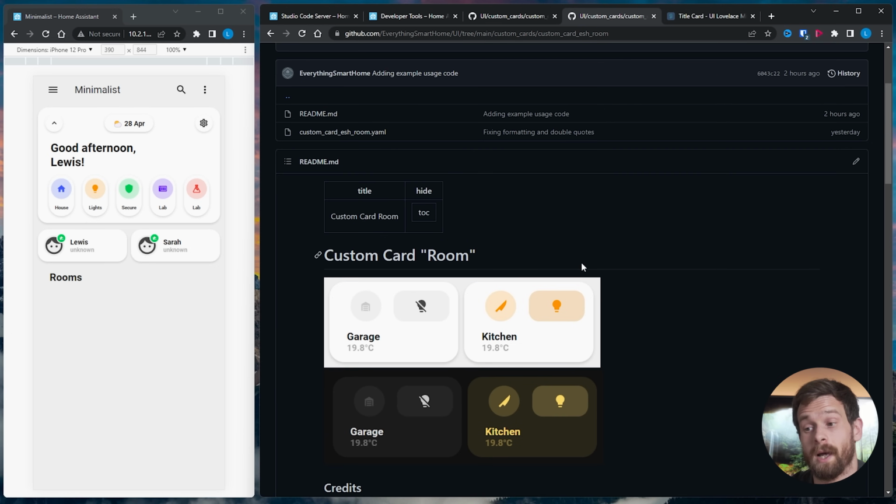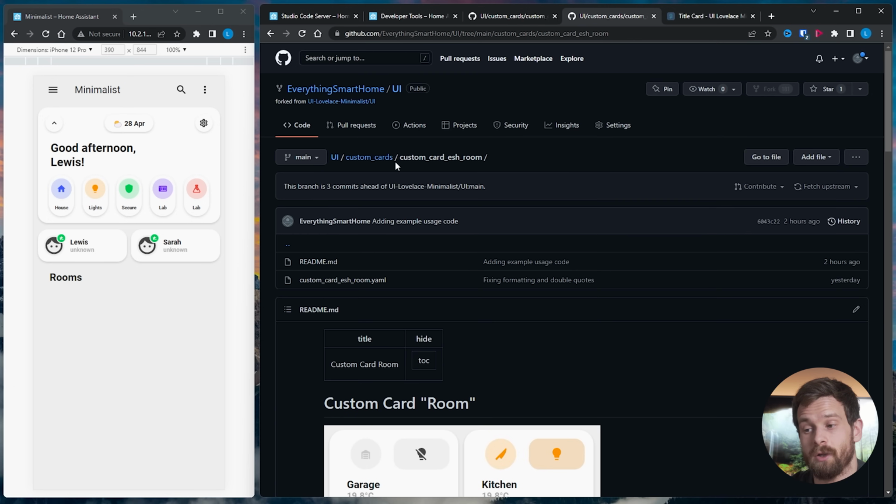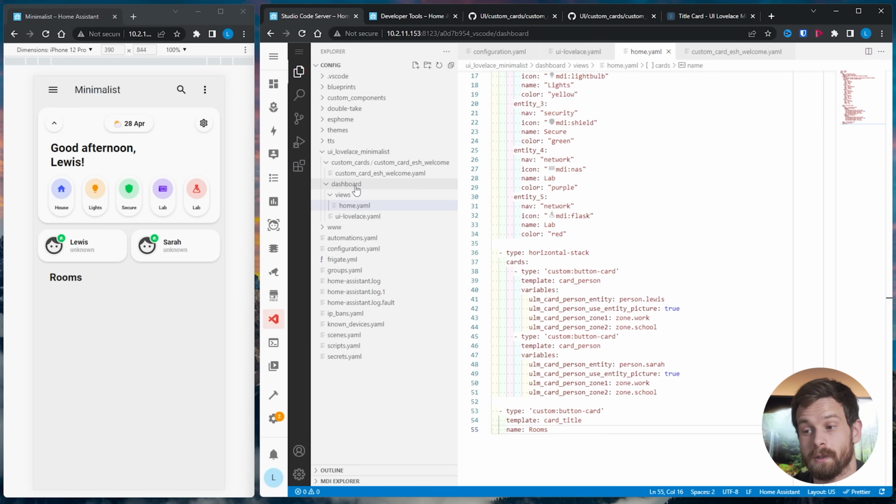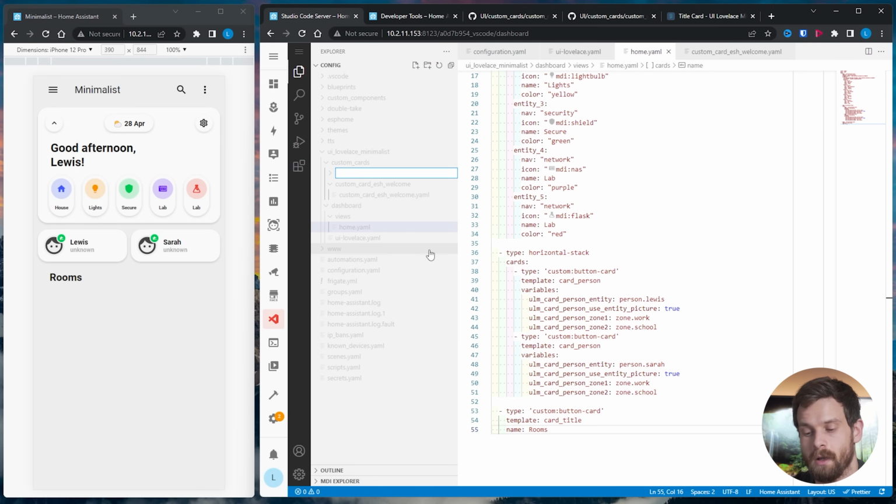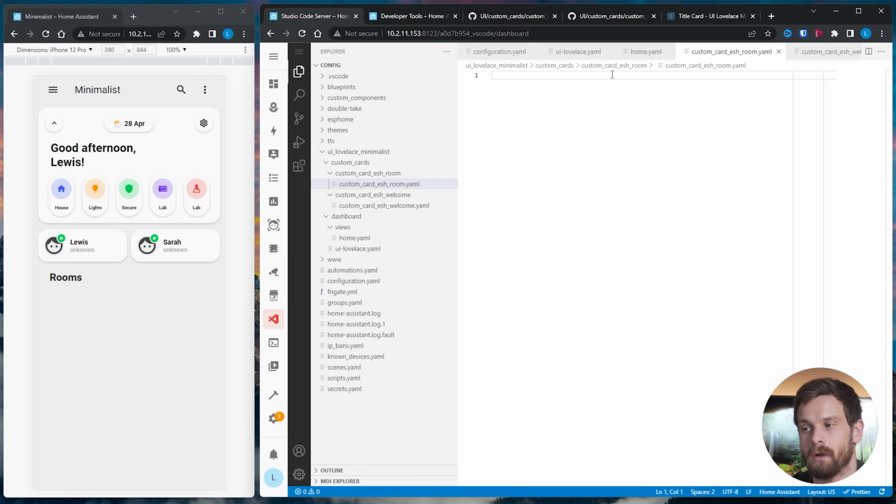Again, we need to go ahead and create the structure for this custom card because it's the first time that we're using it. And basically, again, you just find the name of the card up here, custom card ESH room. Head back to your custom cards folder inside of Minimalist and add a new folder, paste in the name of the card, and then create a new file inside of there called custom card ESH room.yaml. That's going to create our YAML file for our custom card.